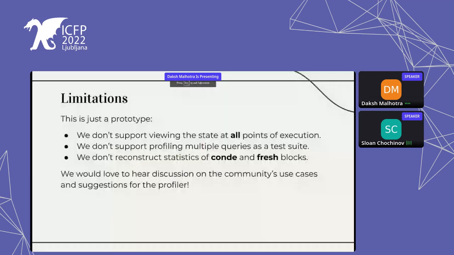So, what we showed you today were just toy examples, and the profiler is very much still a prototype. There are some things that we don't support, but we think would be helpful for profiling and debugging miniKanren programs. And those things are, we don't support viewing the state at all points of execution, as opposed to viewing the state of solutions and failures only. We don't support profiling multiple queries as a test suite, and we don't reconstruct statistics of conde and fresh blocks.